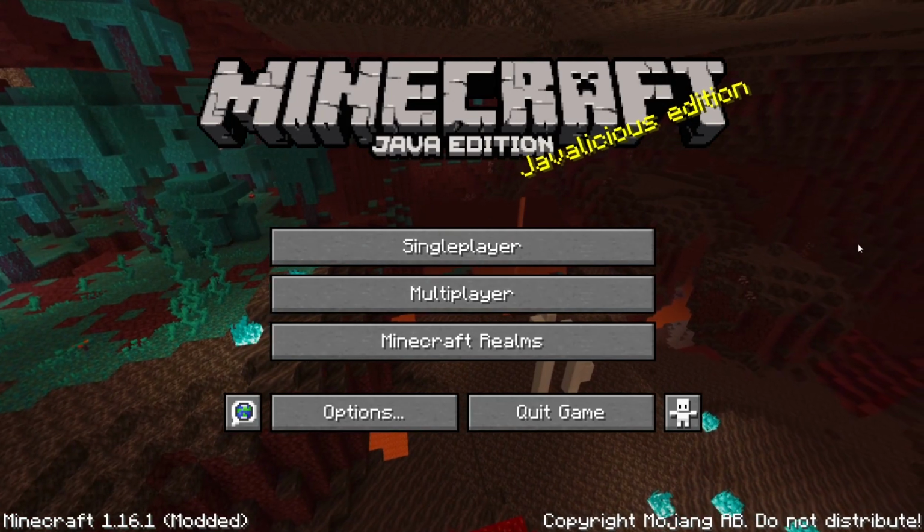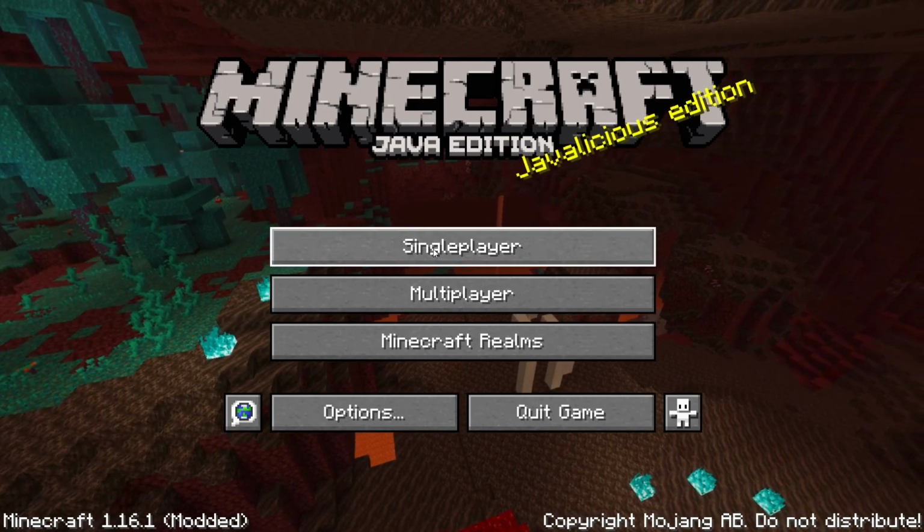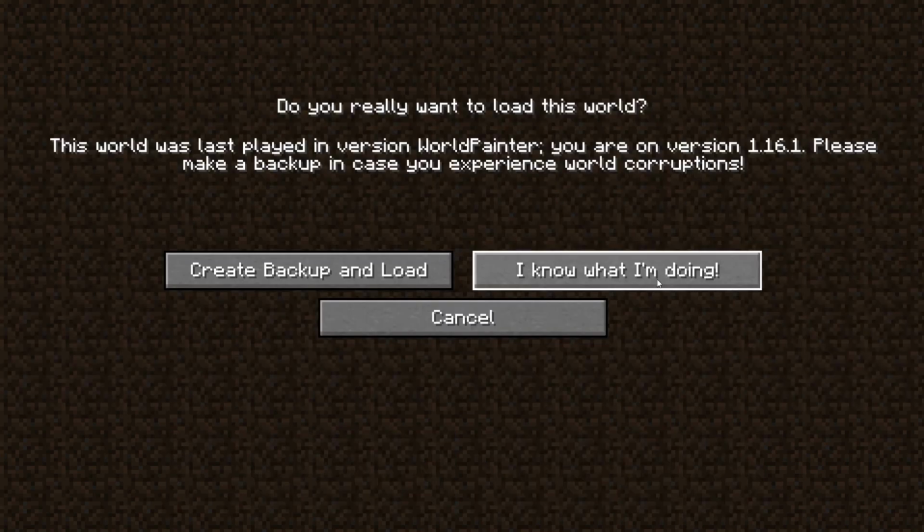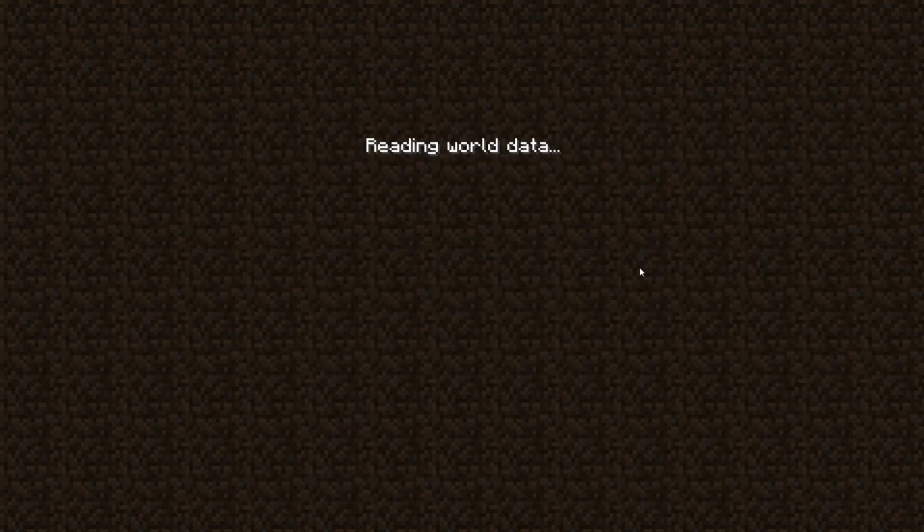Alright, so now we're in Minecraft. You'll just go to single player, and you'll see your world here. It'll say version WorldPainter, but you just click on it. It'll be fine. Click I know what I'm doing. I'm in 1.16.1, and it runs fine. You don't have to worry about it. Worst case scenario, if your world corrupts, you still have the WorldPainter file and you just re-export.